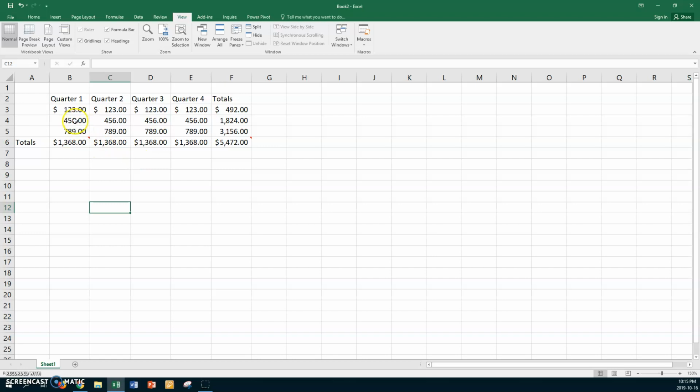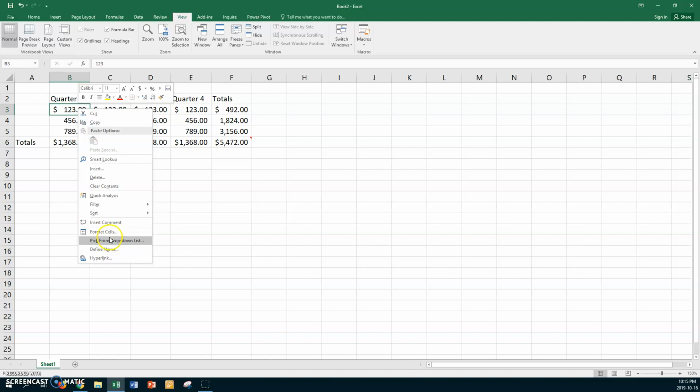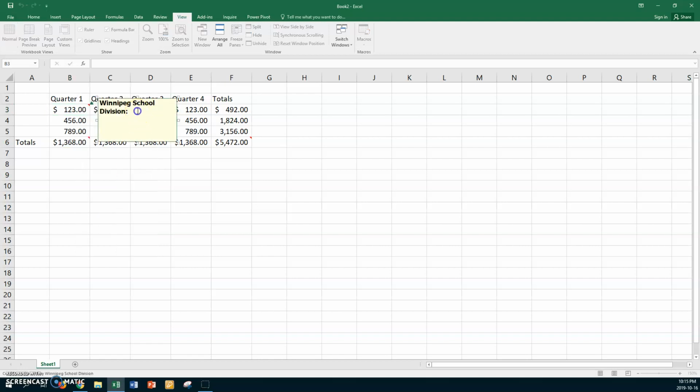Alright, so here I'm going to right click, Insert Comment, and take out the Winnipeg School Division and say use accounting format and a $ sign at the beginning of a column. Okay, so very nicely, if I click off, I've got 3 red triangles.